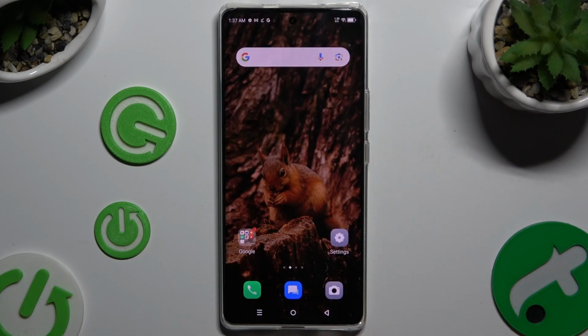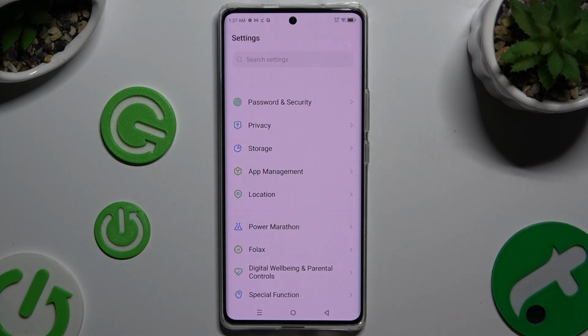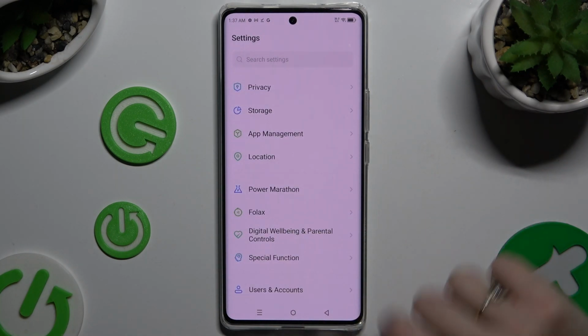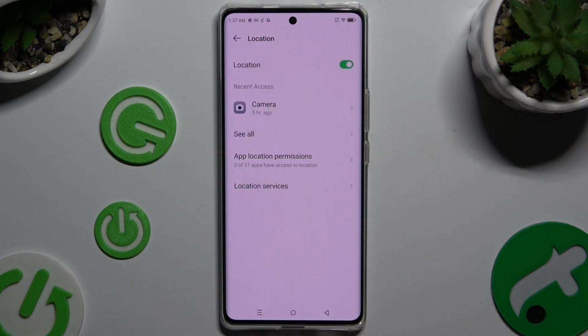If you want to, you can also access settings. Scroll down to access location section and click on this switcher next to it to manage it.